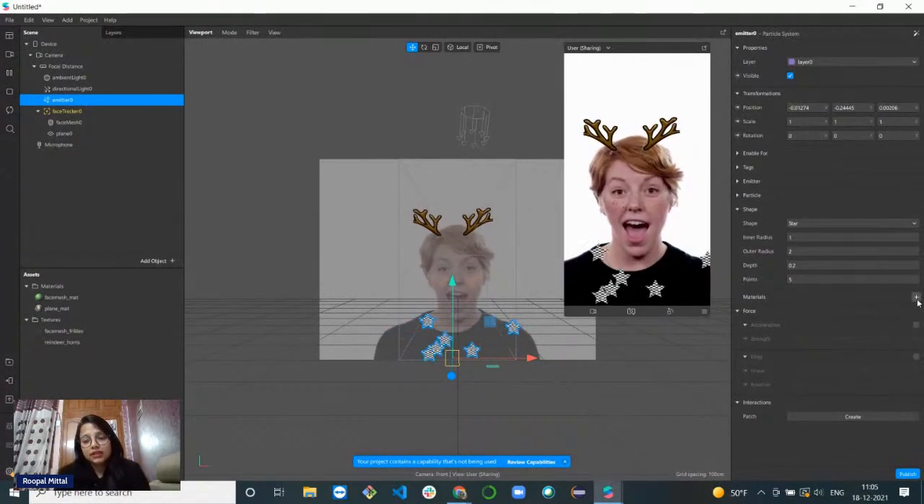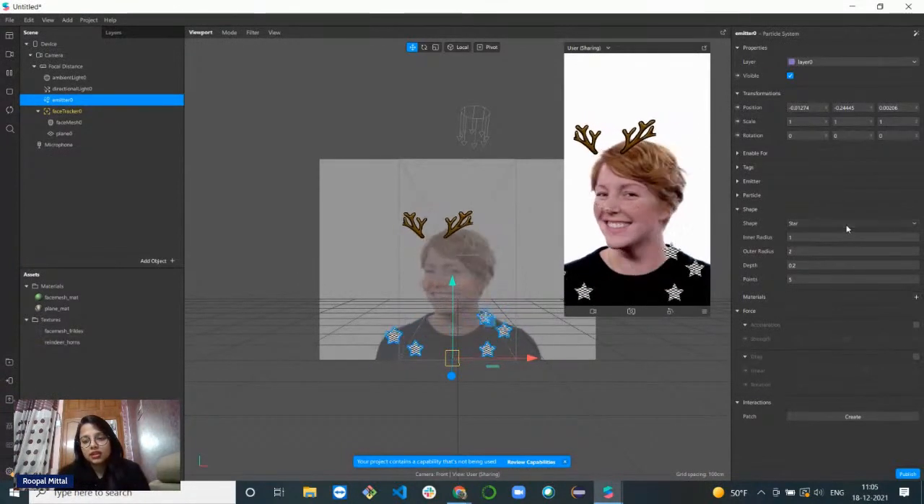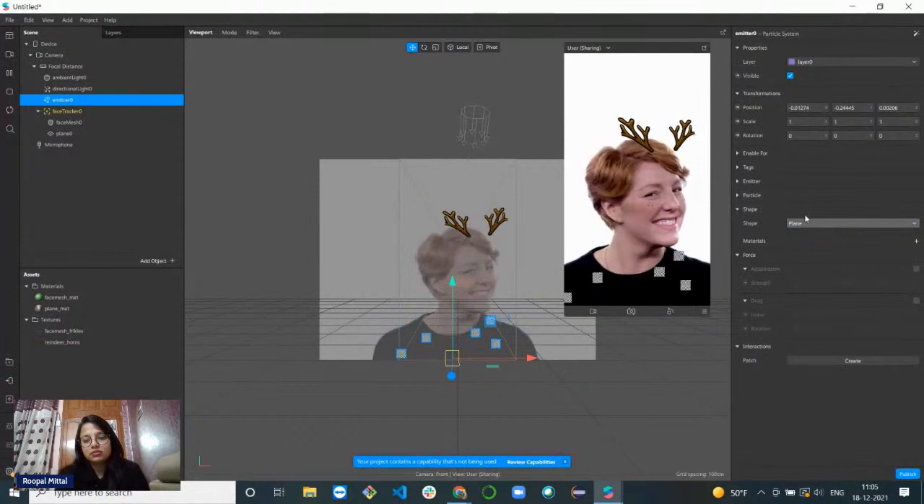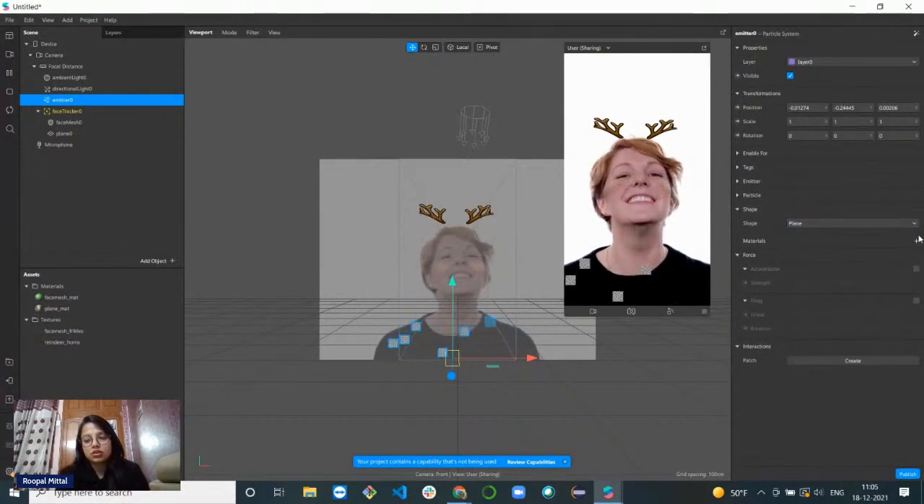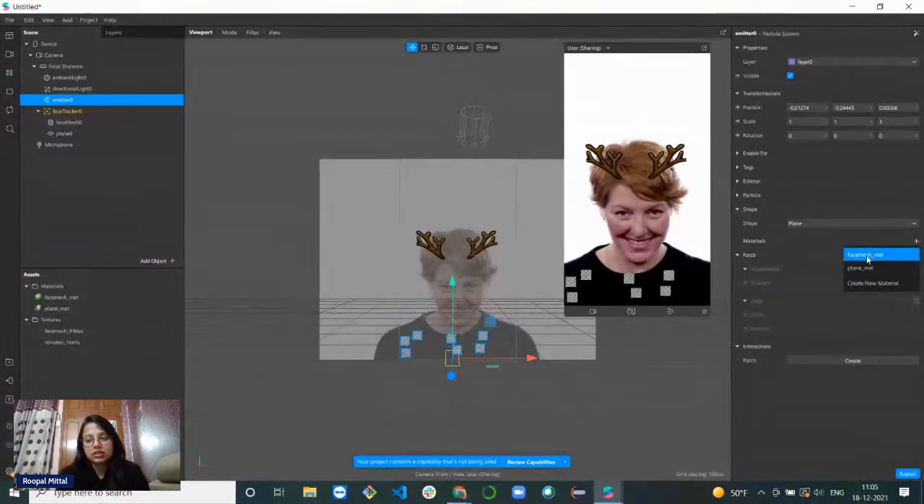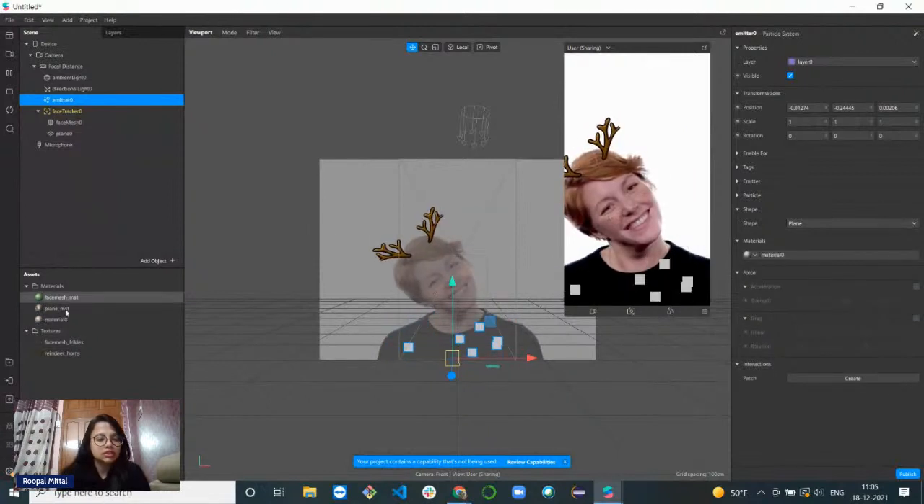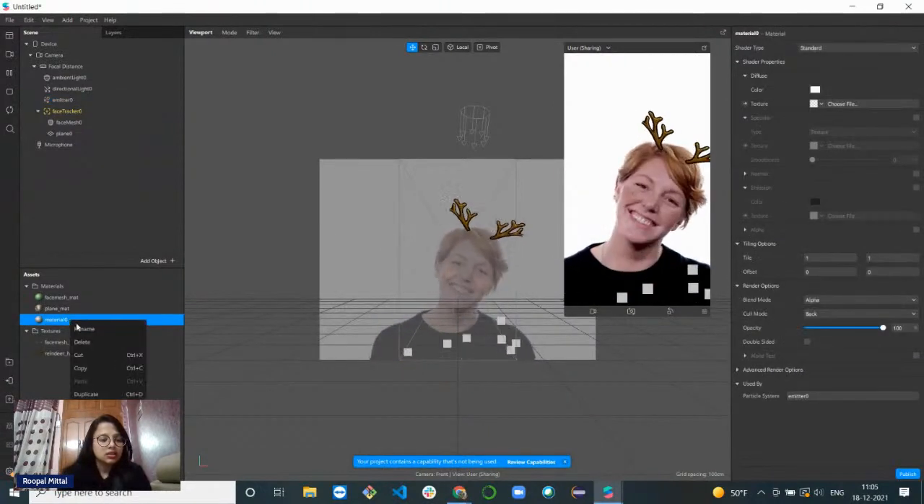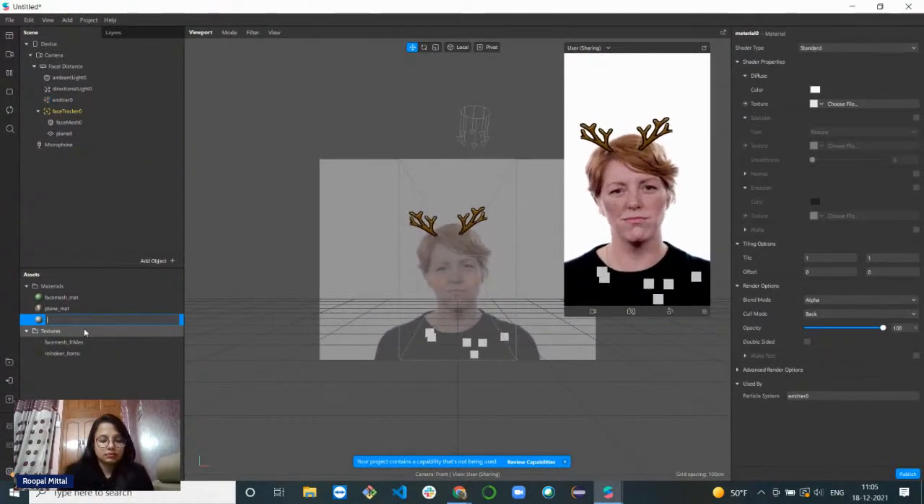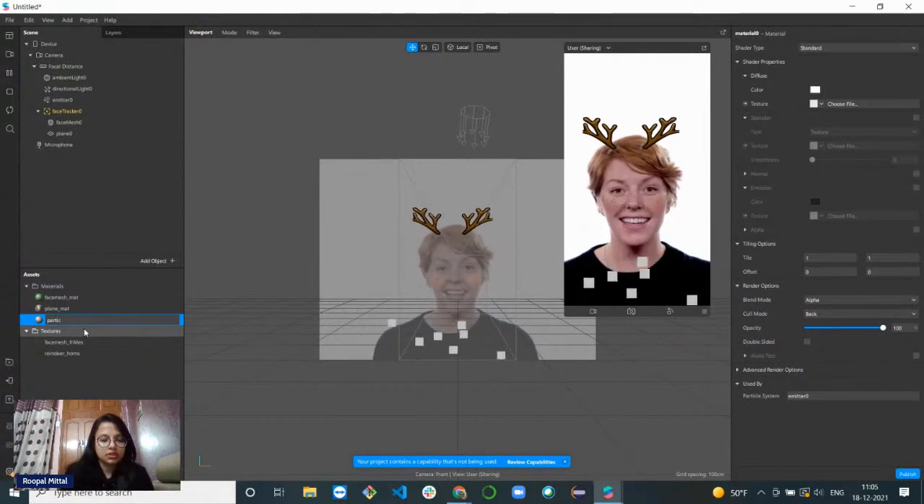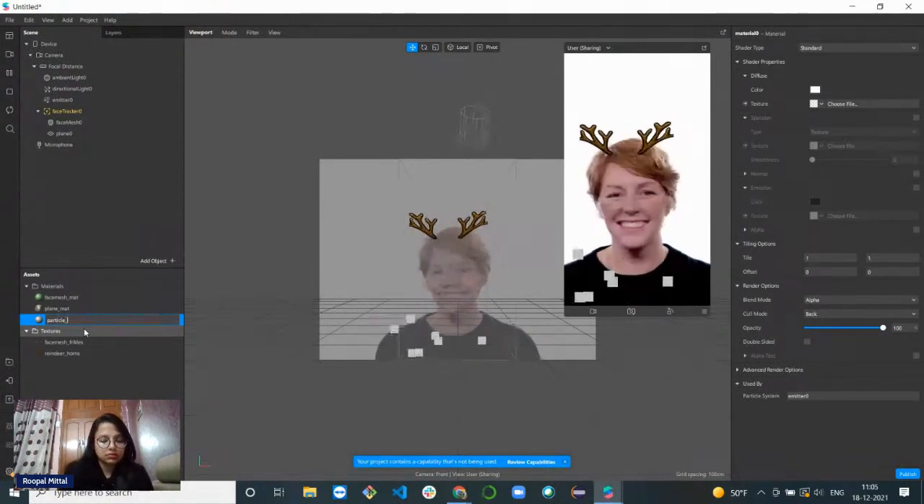So you can associate a material as well. Right now I'm just going to keep it plain. You can change the object. I'll associate a material with it. I'll create a new material. This material is particle related to the emitter, so I'm just going to name it particle mat.